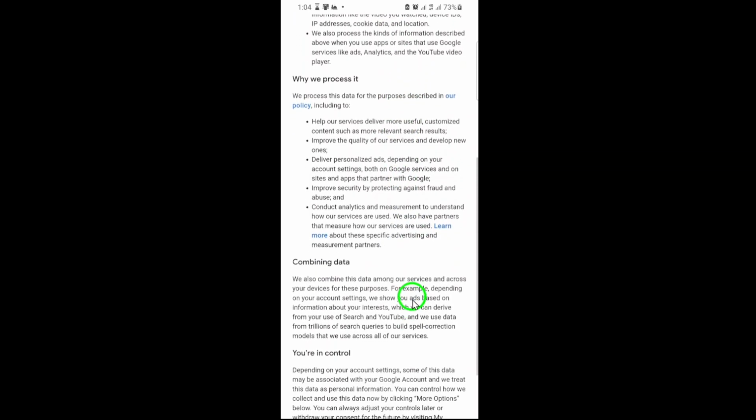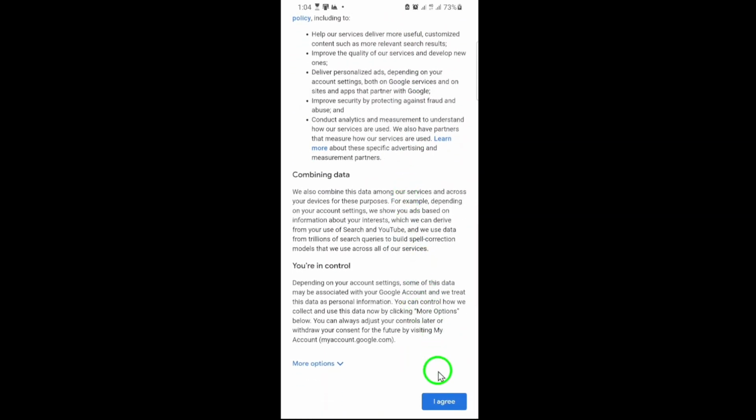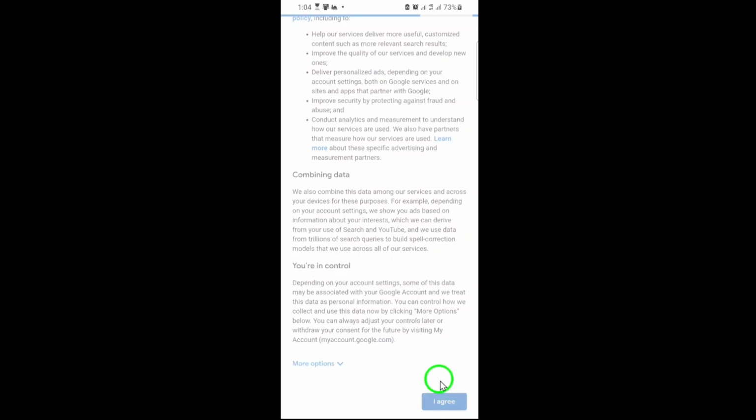You might also be given the option to add a recovery email address. This is optional, but recommended in case you need to reset your password in the future. Tap Next once you've decided whether or not to add one.